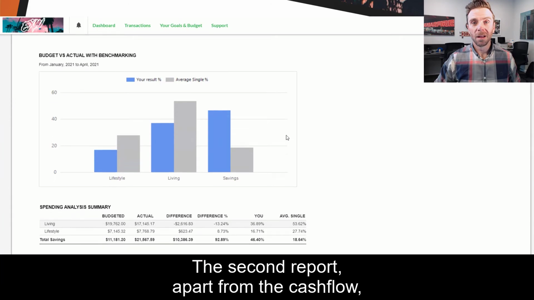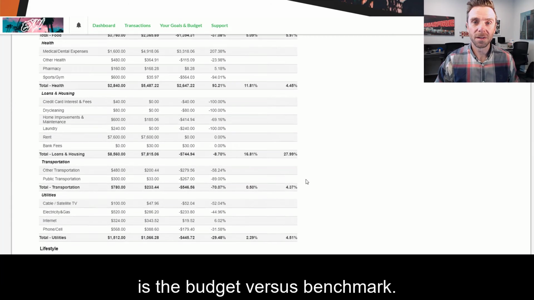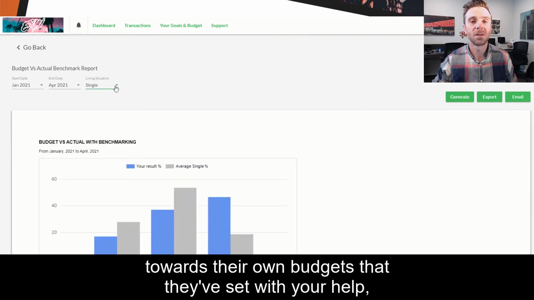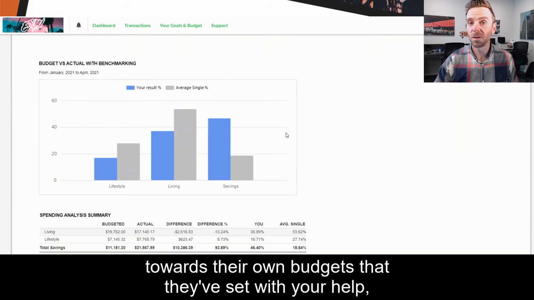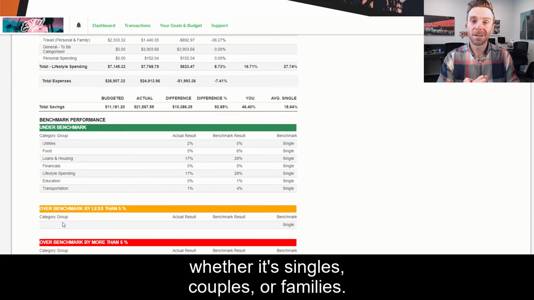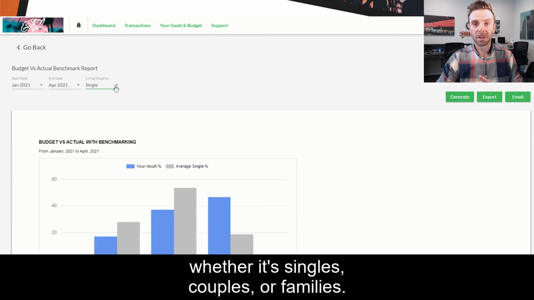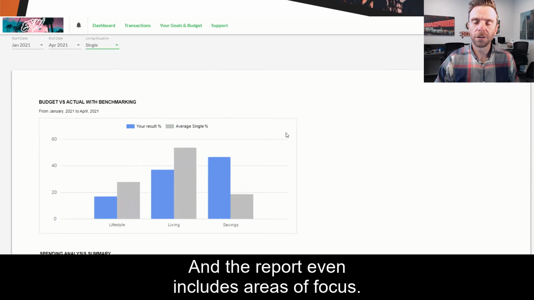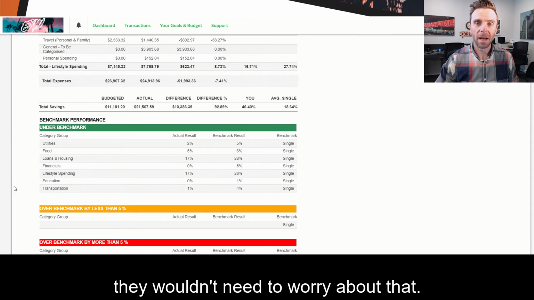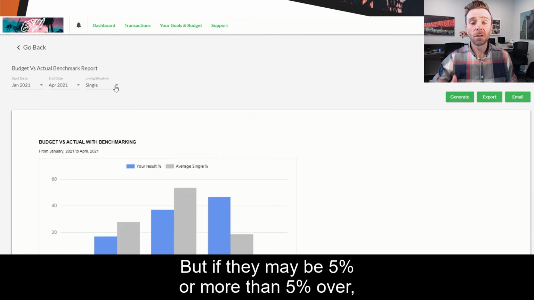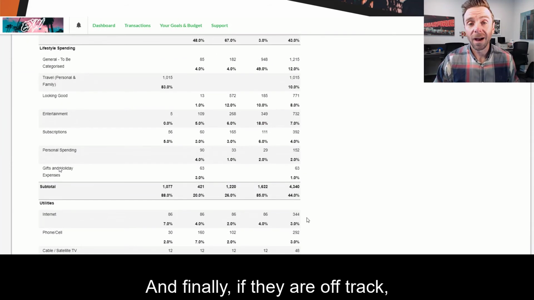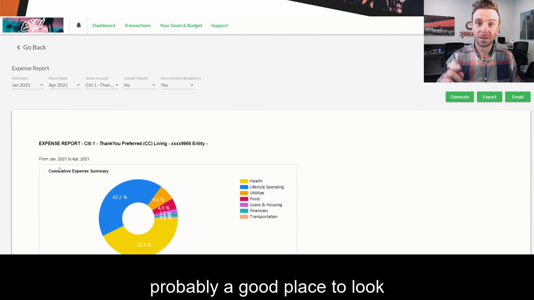The second report, apart from the cash flow, is the budget versus benchmark. This is a fantastic one to use with clients because it shows them not just how they're tracking towards their own budgets that they've set with your help, but actually how they're tracking compared to a relative peer group, whether it's singles, couples, or families. And the report even includes areas of focus. Obviously, if they're doing well compared to their peer group, they wouldn't need to worry about that. But if they're maybe 5% or more than 5% over, that might be an area that you want to focus on with them.